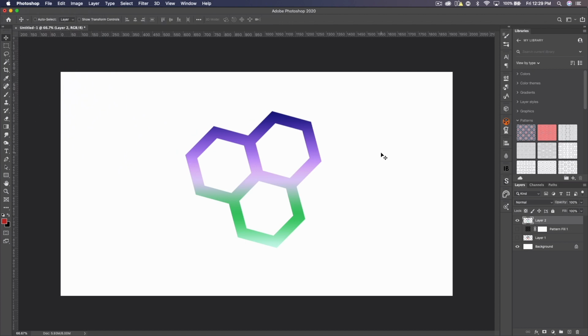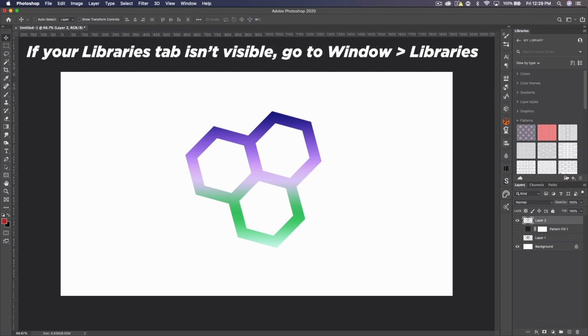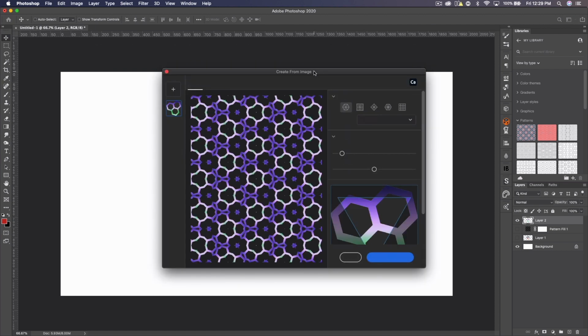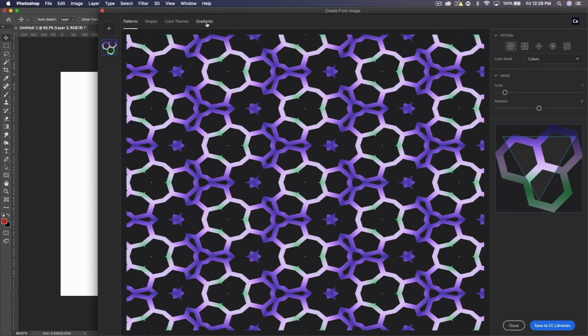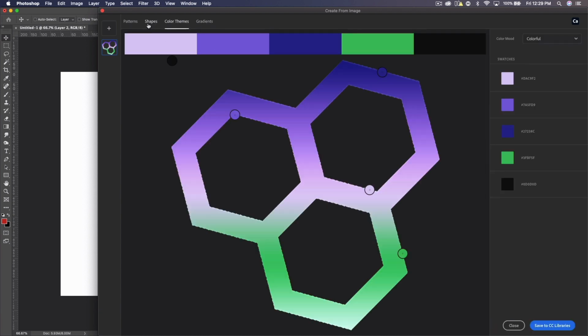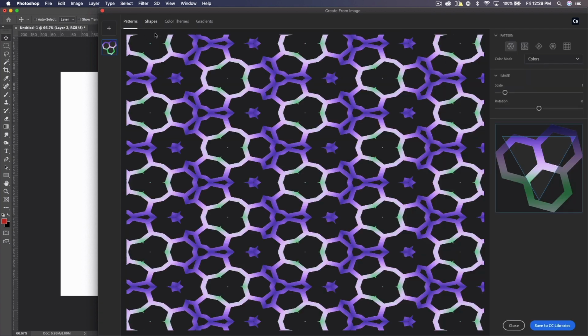So once you have some sort of image or whatever shape that you like, you want to go to the libraries tab here, or the group, go to the plus sign and go create from image. And you can actually create different things. You could create gradients. As you can see here, you can create a gradient with the colors. So if I wasn't using a gradient, I just had an image, I could pull the colors from it and create a gradient. I could create color themes, shapes, but we want to do the patterns.